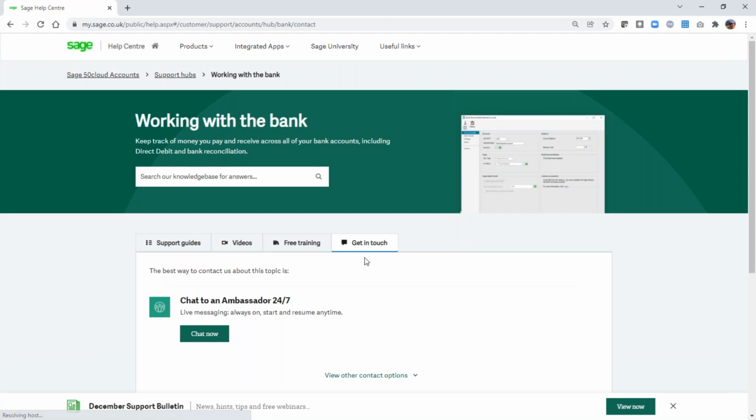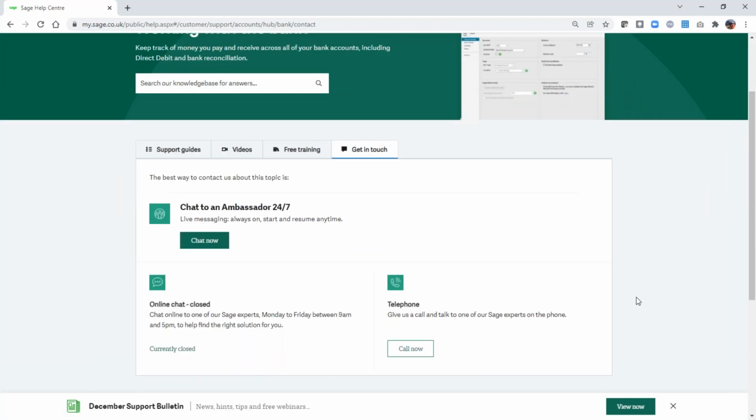And then obviously the last option is get in touch. So if you need to get in touch with our support team, you can't find what you're after or along those lines, then this will outline the option or the best option for you to contact us on for that particular area.